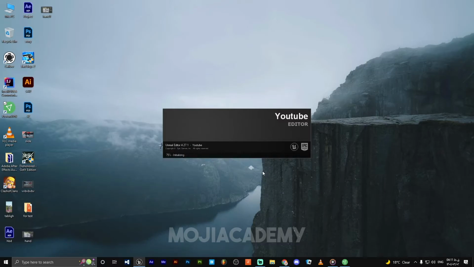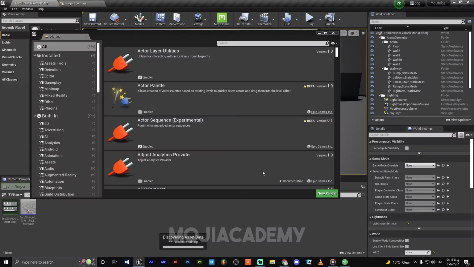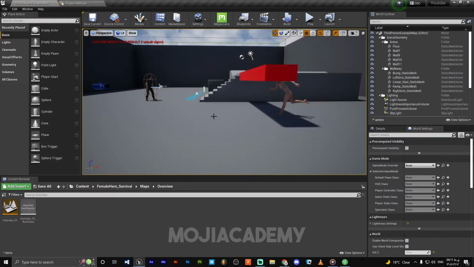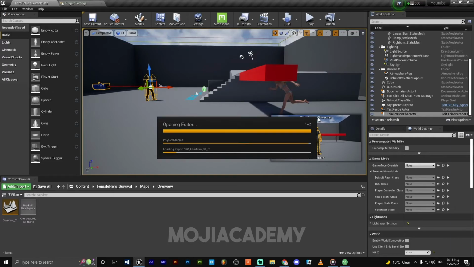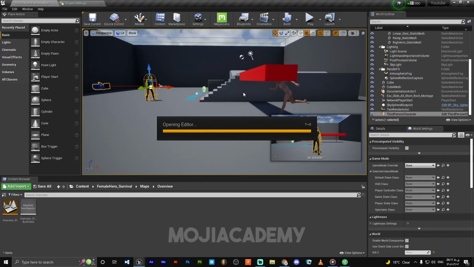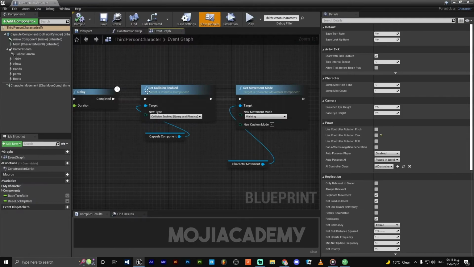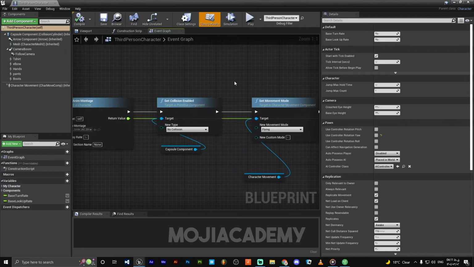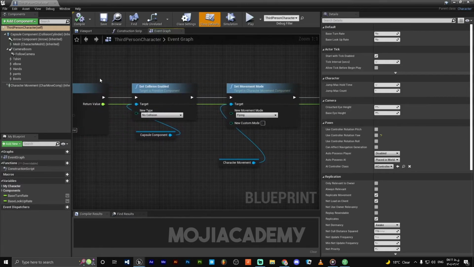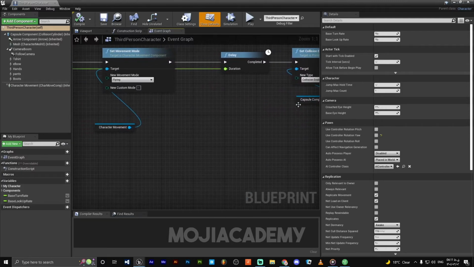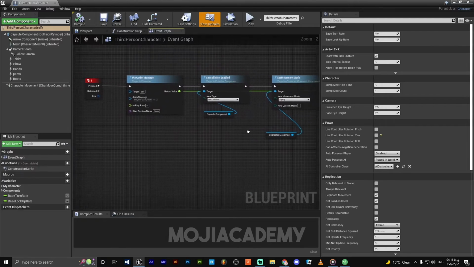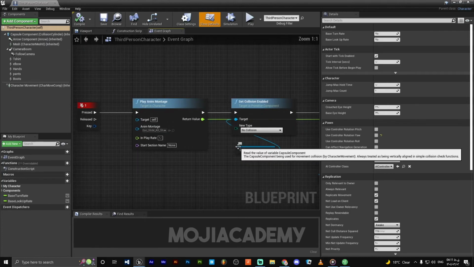I'm gonna wait till my engine opens. And there we go, our engine is open. Let me show you the codes. Yeah, look at them, how beautiful they are, how fantastic they are. Dang, I'm gonna use this plugin for my every single project.